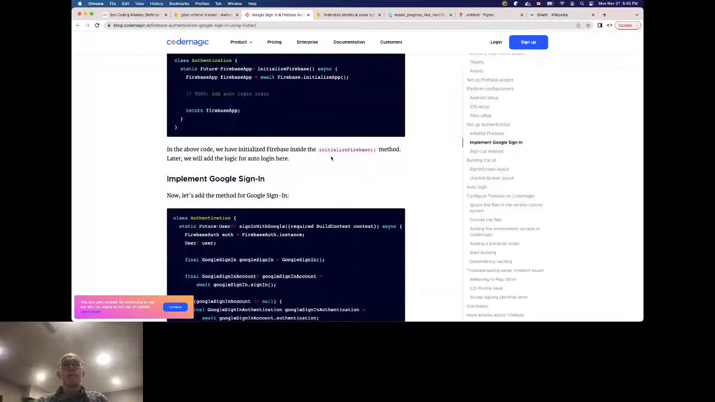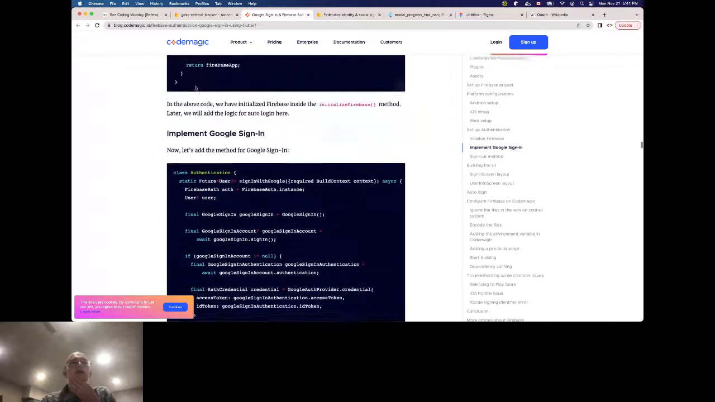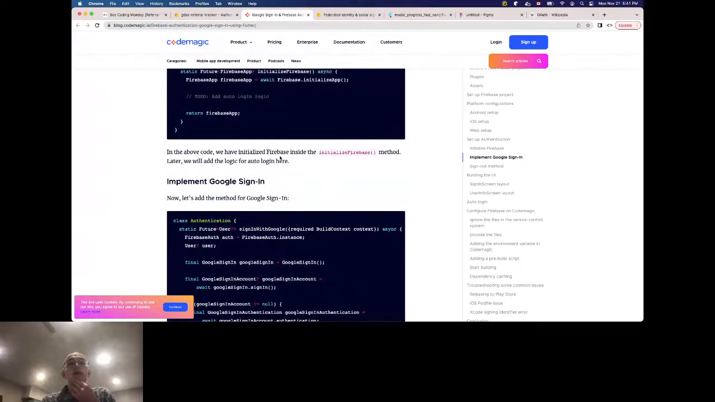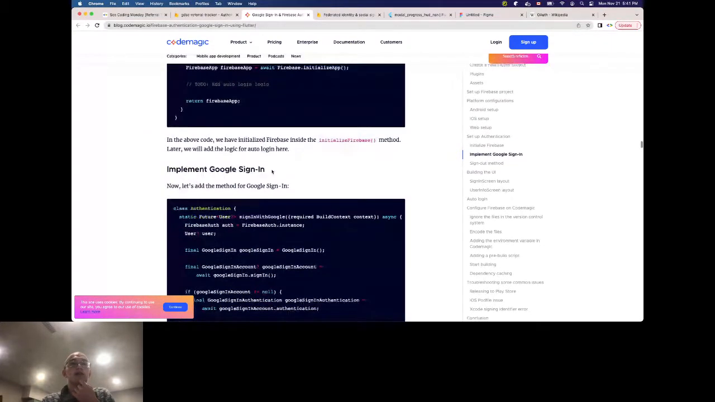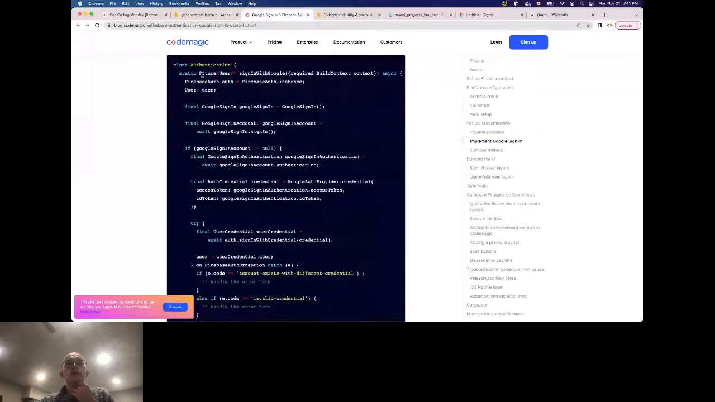Okay, so now implement Google Sign In. In the above code, we initialized Firebase inside the initialize Firebase method. Later, we'll add the logic for auto login here. Now let's add the method for Google Sign In. So we have, again, kind of the same stuff. We have sign in with Google, and we just need to provide the app context here.